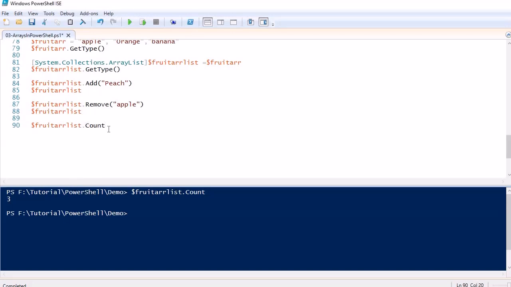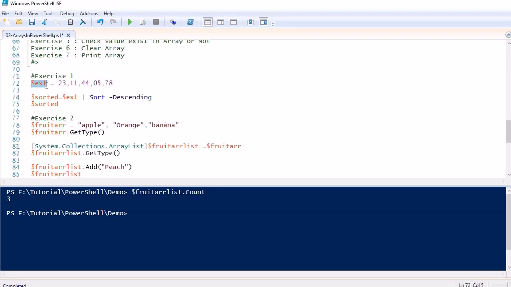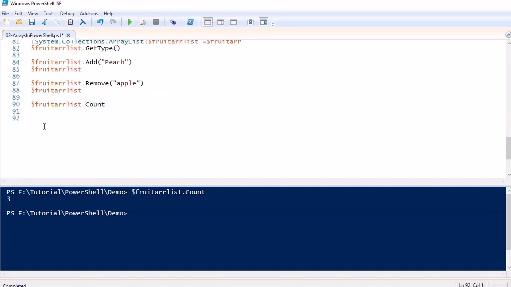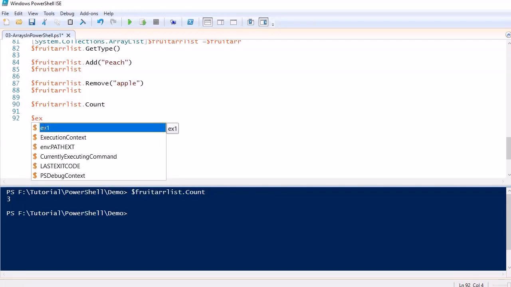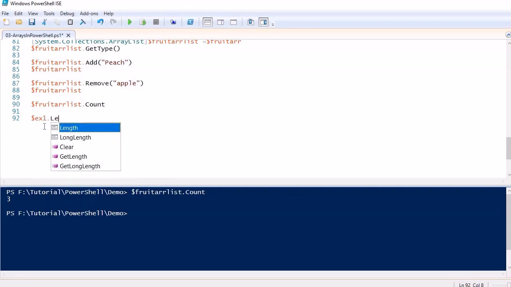Now moving further, we have identified the length of the array list, but I want the length of an array. So let's go into a further example. We will use the exercise 1 array and check the length of this array. How can we do that? We can use exercise 1 and the length property.